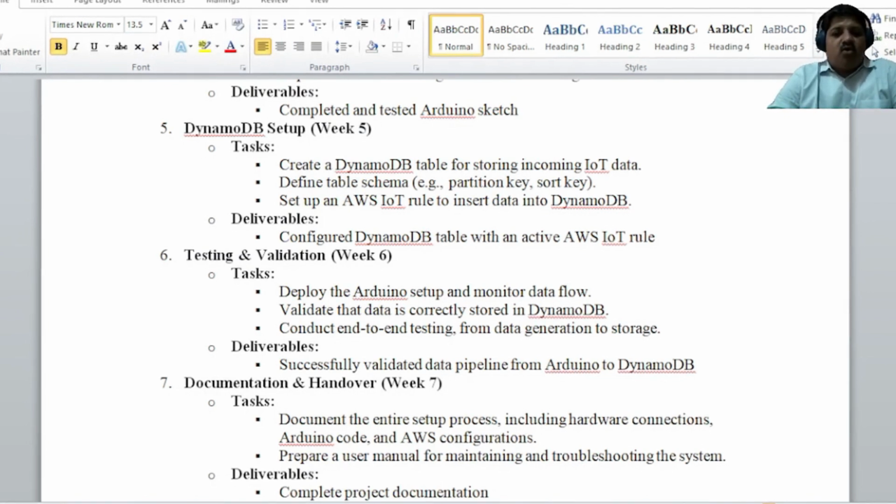Week six is more of validation, starting with testing and validation. You can set up this board and monitor the data flow, and validate that the data is completely stored in DynamoDB. Here you have end-to-end testing, and some integration testing is also done. By the end of the sixth week, you would have successfully validated the complete pipeline between Arduino and DynamoDB.